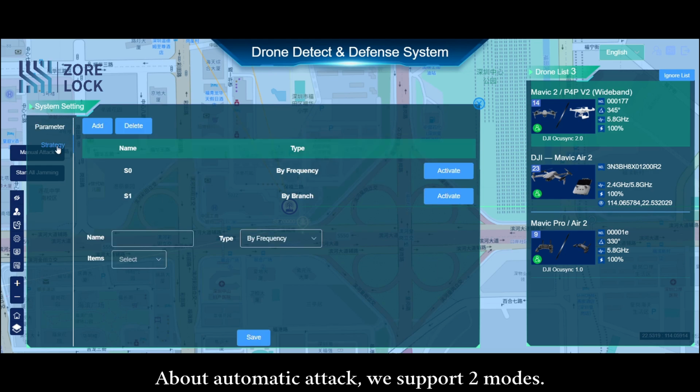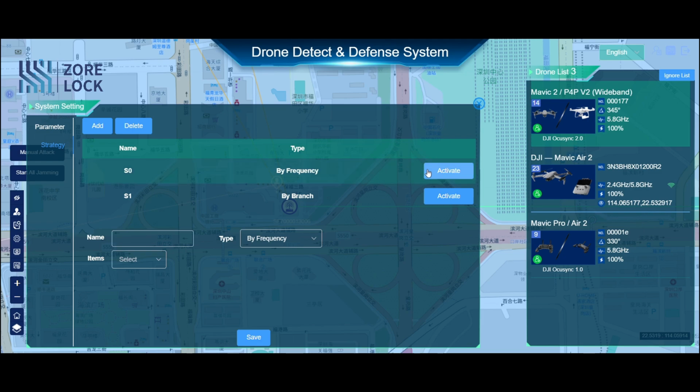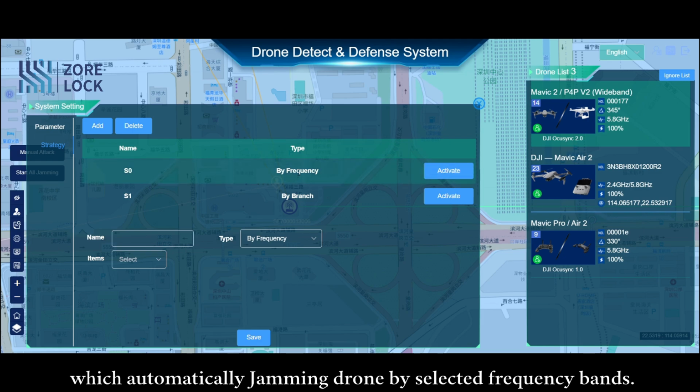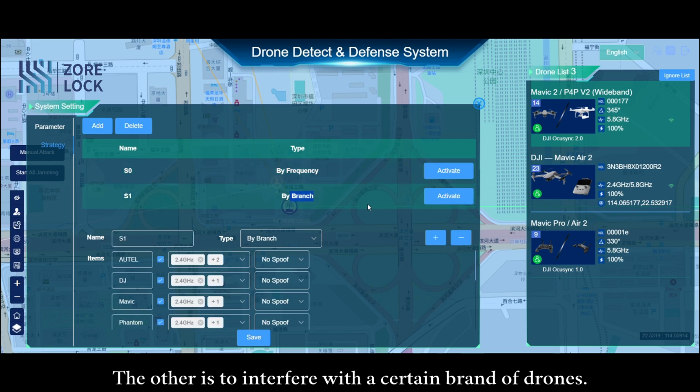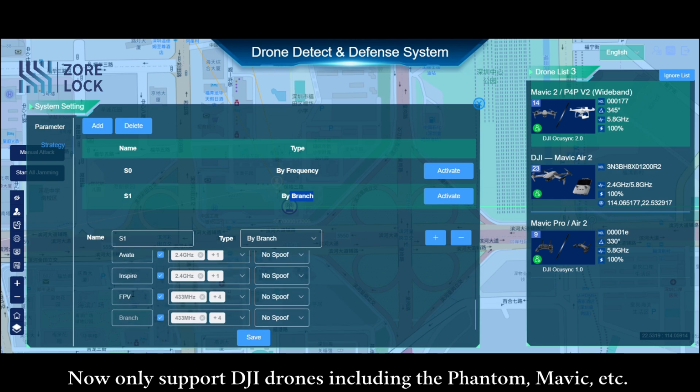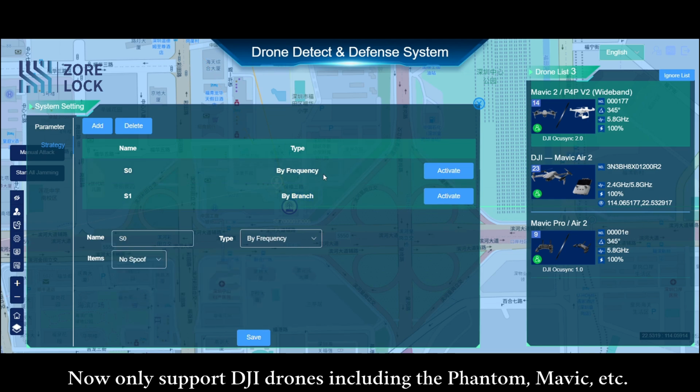About automatic attack, we support 2 modes. One method is targeted frequency jamming, which automatically jams drones by selected frequency bands. The other is to interfere with a certain brand of drones. Now, we only support DJI drones, including the Phantom, Mavic, etc.